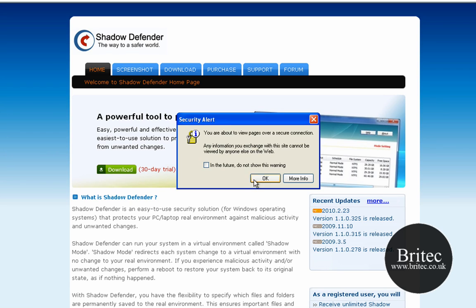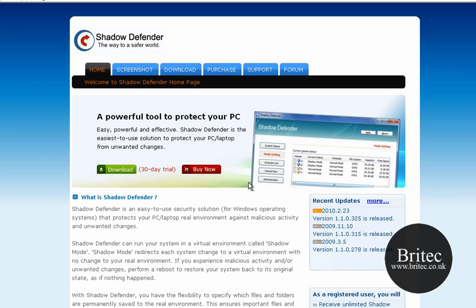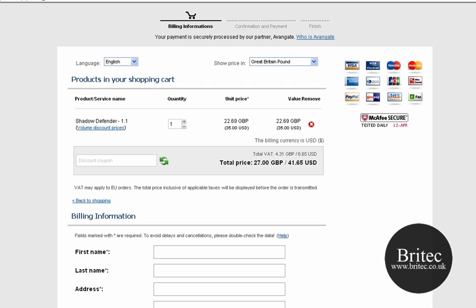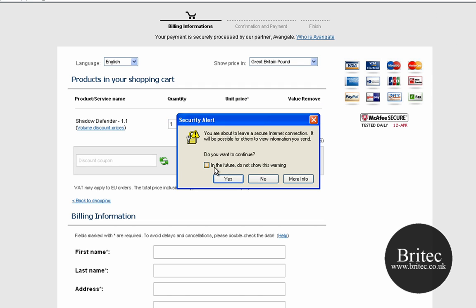It doesn't cost a lot of money. It's only about 22 quid in English money. I'm not sure what that is in US dollars. 35 quid, something like that. Yeah, 35 US dollars, and 22.69 British pounds. So let's have a little look at the program itself.